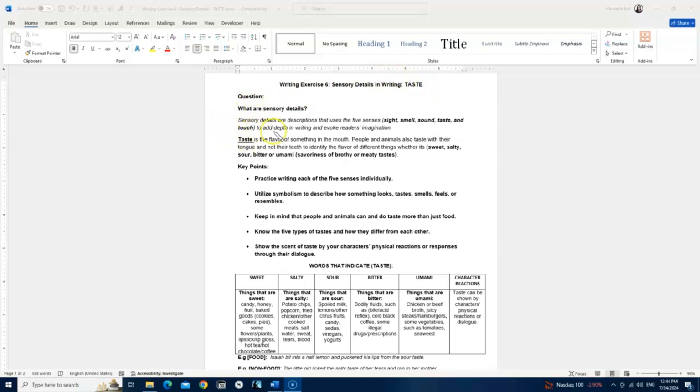As we know, sensory details are descriptions that use the five senses, sight, smell, sound, taste, and touch, to add depth in writing and evoke readers' imagination. Taste is the flavor of something in the mouth. People and animals taste with their tongue and not their teeth to identify the flavor of different things, whether sweet, salty, sour, bitter, or umami, which is one that most people probably don't really use, but it is the savory taste of broth or meaty types of taste.